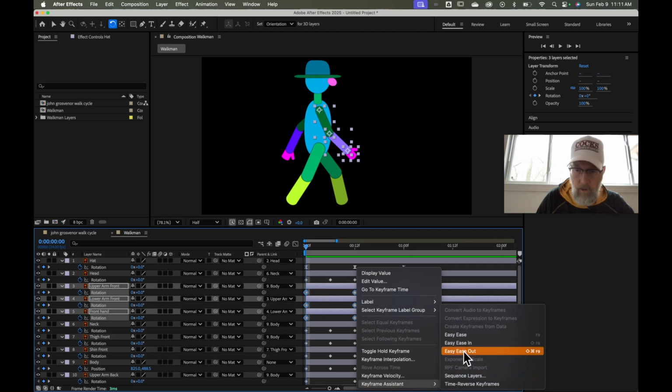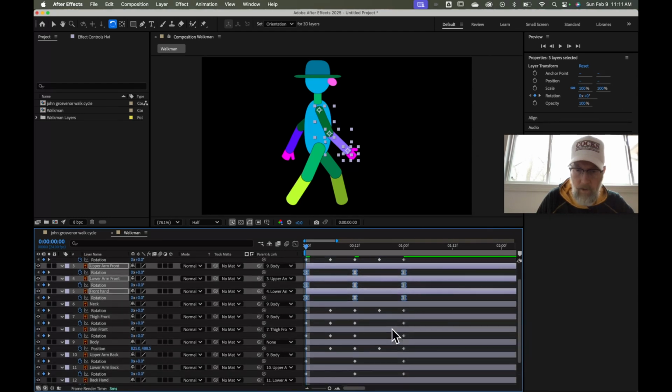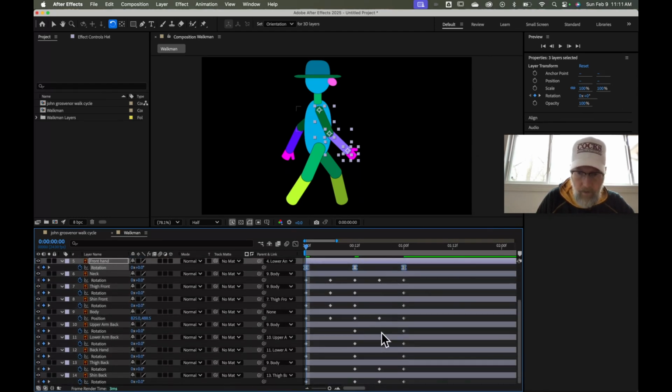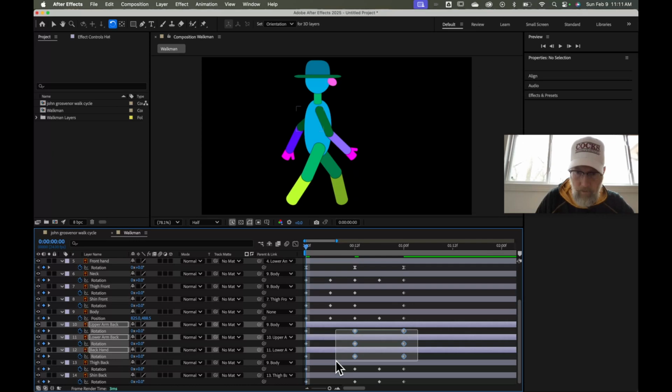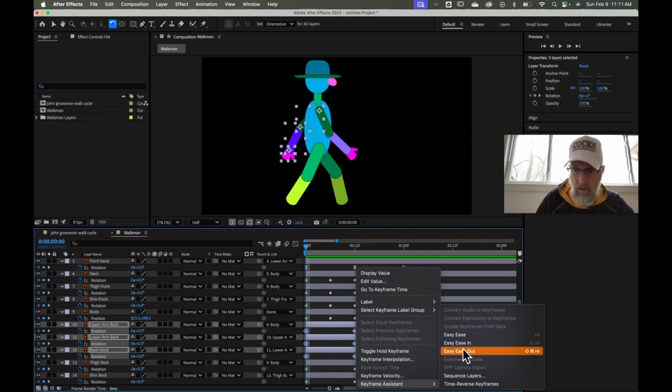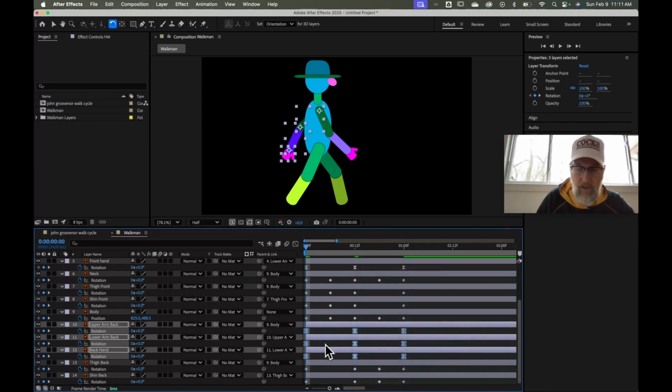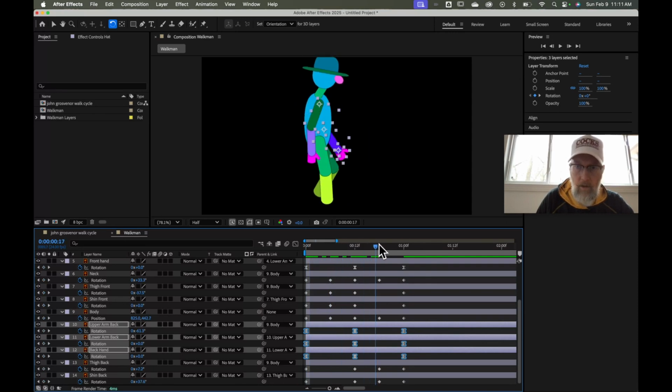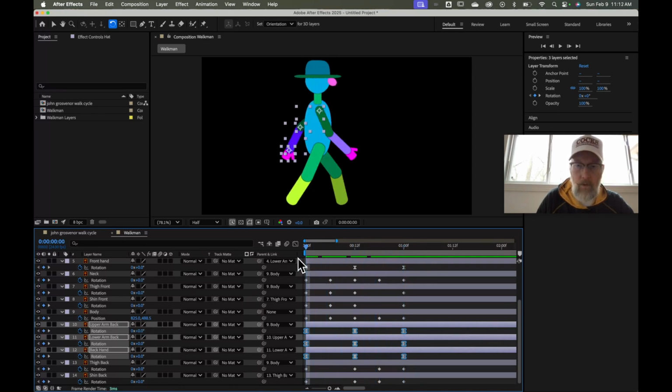Keyframe assistant, ease right there. And we'll go down and grab these until I have all these parts set like that to have a little bit of ease, so they have that slow in and slow out feel to it. And I'm going to go back here and play them a little bit. And that gives me a little bit of a smoother look there. Okay, I like that.